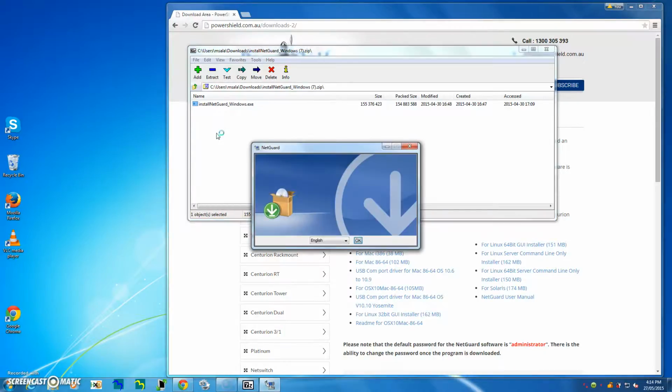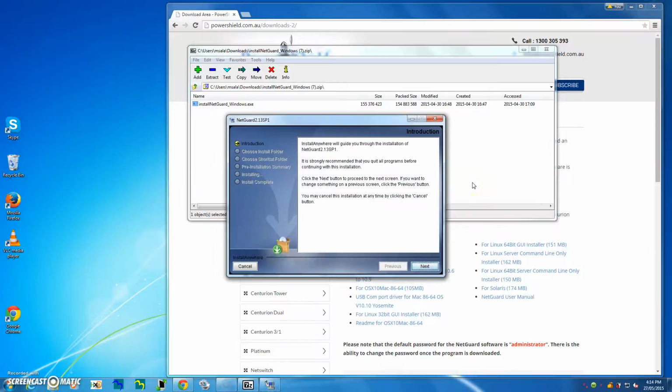Okay, now we've arrived at the part which is really the NetGuard installer proper section. So let's not be too brave and just click on all the defaults. So I'll start by pressing OK. All right, so we want to install NetGuard. We want to go through the introduction. So let's just go with all the defaults.